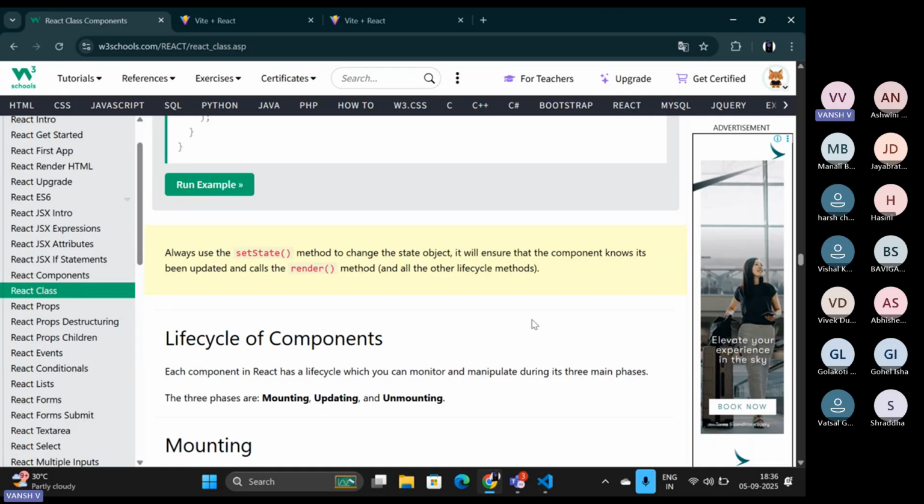Mounting means you are creating an element and inserting it into the document object model, the DOM. I have already told you what the DOM is. So mounting is a phase where an element is inserted into that particular DOM. Then updating: the inserted element which is there in your DOM, now you are going to change it, or update it. That is known as updating. Then after that comes the third phase, which is unmounting. As the name suggests, it is the opposite of mounting. In mounting, you are entering an element into the DOM. Now you are going to delete that element from the DOM.